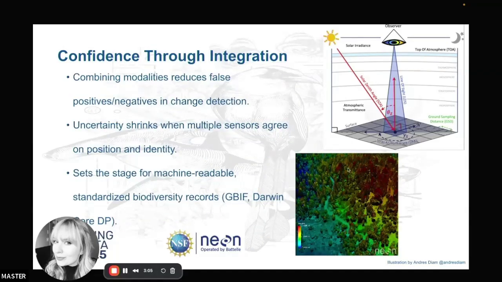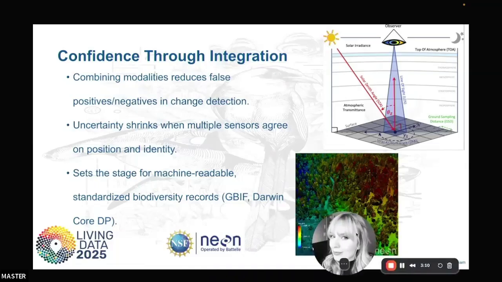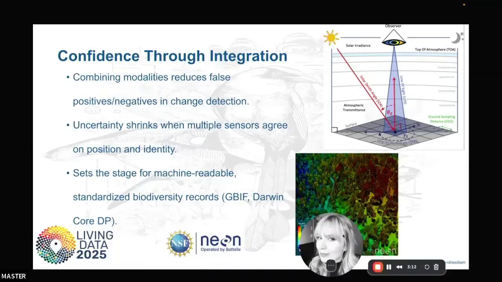And this is confidence through integration, so integrating sensors. Innovation is what turns uncertainty into information. From the perspective of position and health, confidence goes up. When RGB data confirms species identity, uncertainty shrinks even further. The next step is to quantify confidence and expand this approach to other NEON sites.